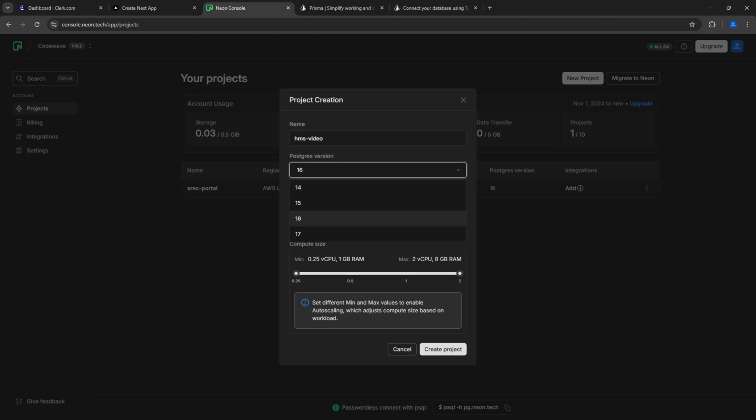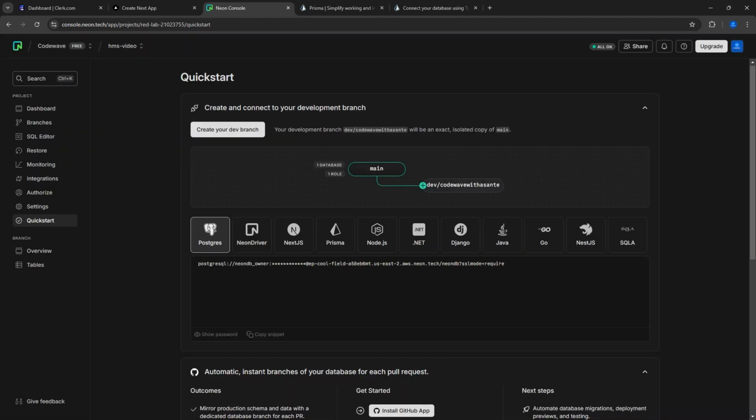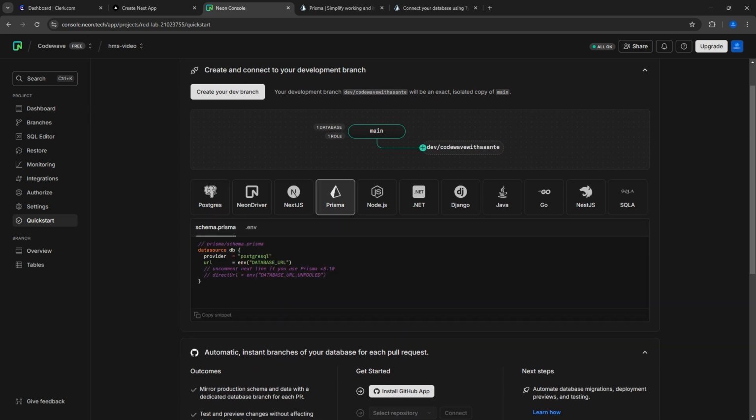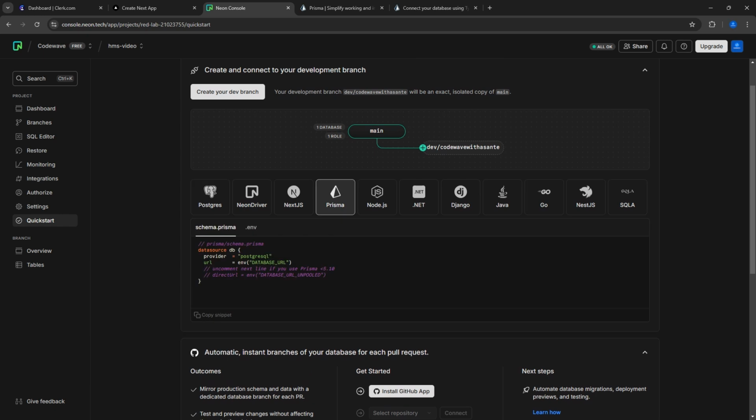I'll leave it at version 16, let's leave it at default and just create a project. Okay, here, and we're using Postgres. So here we're using Prisma. So Prisma here. Okay, so this is how it's going to be. I think I can just show the password like this. Okay, yeah, this is the .env.